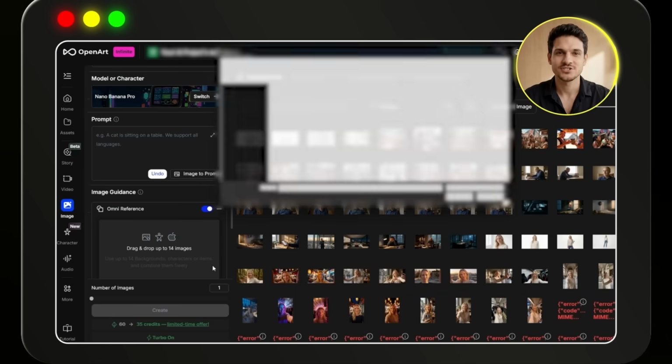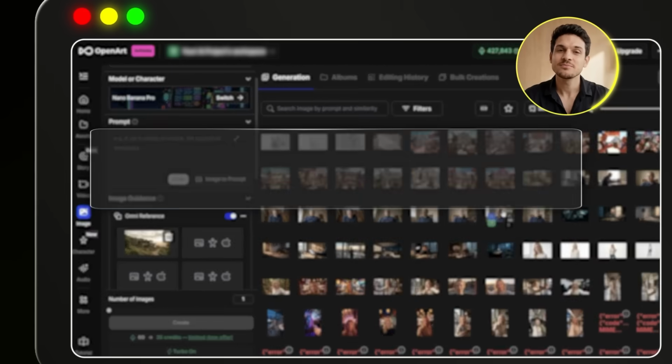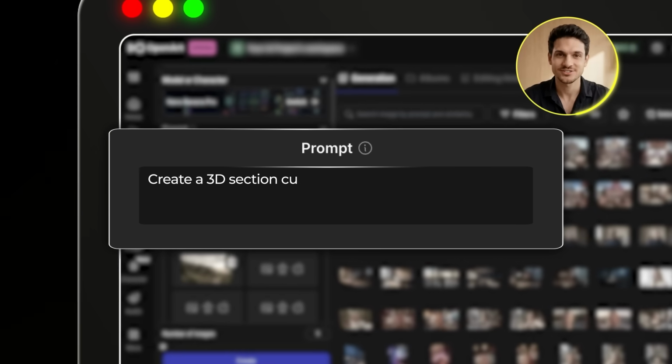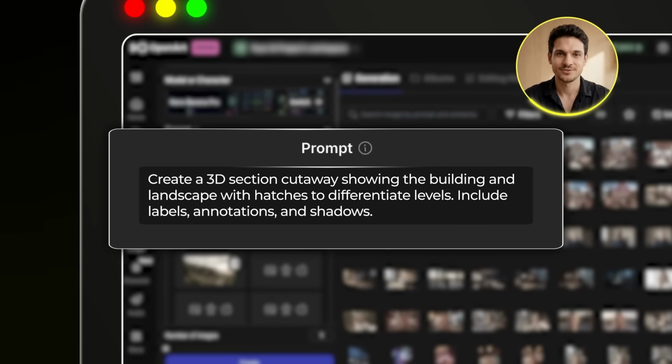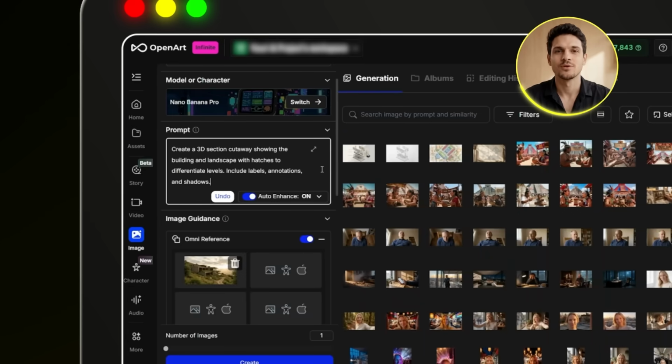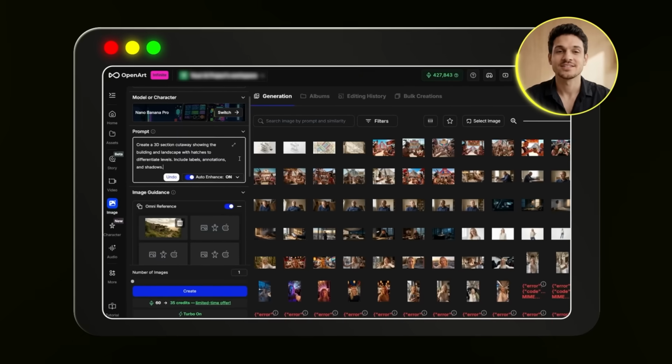I found a reference image that shows a building integrated into a hillside with multiple terraced levels. I'll upload this and prompt, create a 3D section cutaway showing the building and landscape with hatches to differentiate levels. Include labels, annotations, and shadows. The key here is being specific about what we want to see. We're asking for a sectional view that reveals both the building interior and the surrounding landscape.